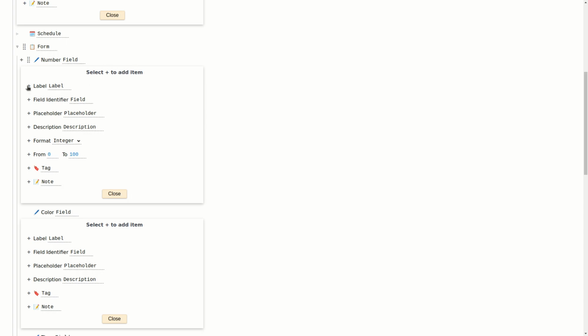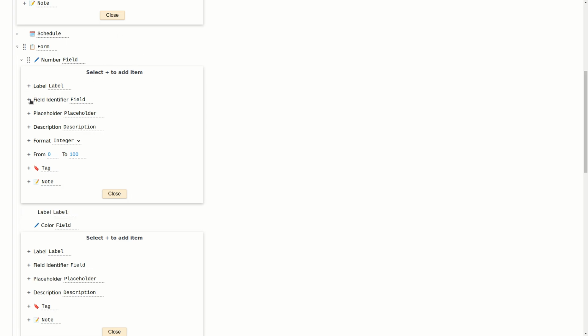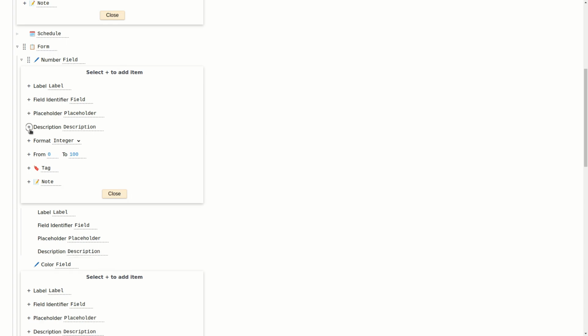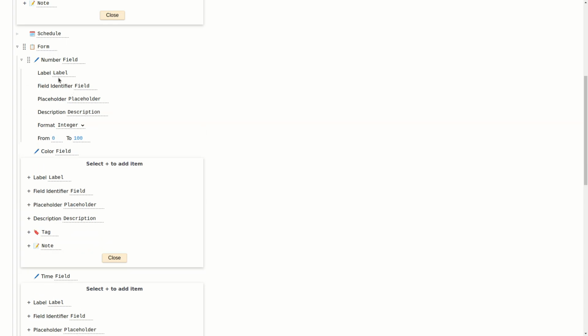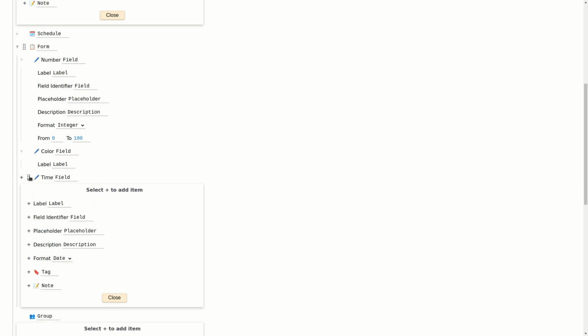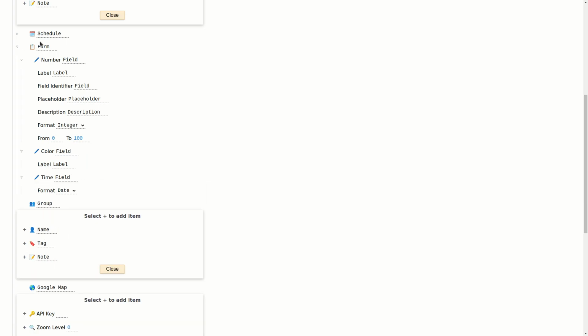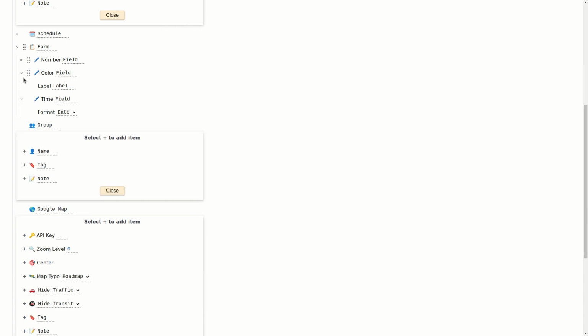So here, for example, I can specify the label, the clear identifier, the placeholder, a description, the format for the number, and a range. But if I had a color field that is all defaults, I can just specify the label, for example, and for time, just the format. And so you only see what is relevant and different from the defaults. And if you don't want to see it, you can just collapse it.